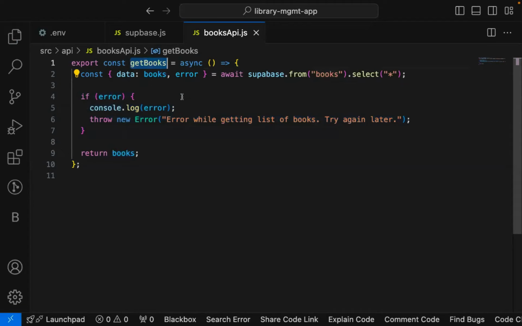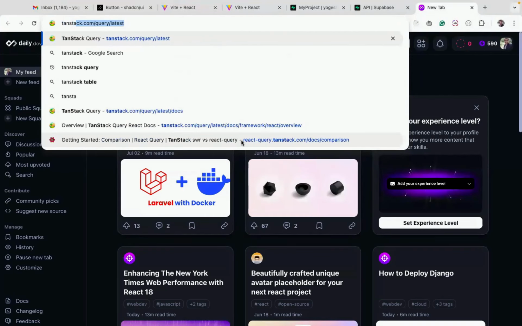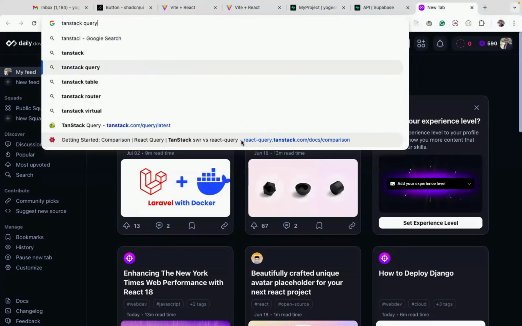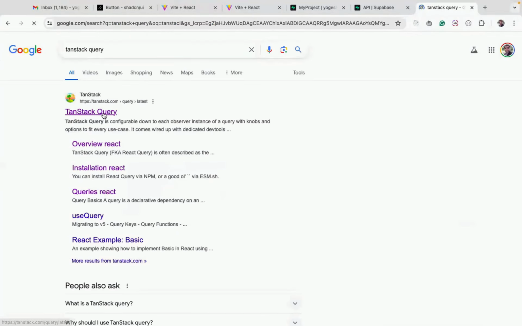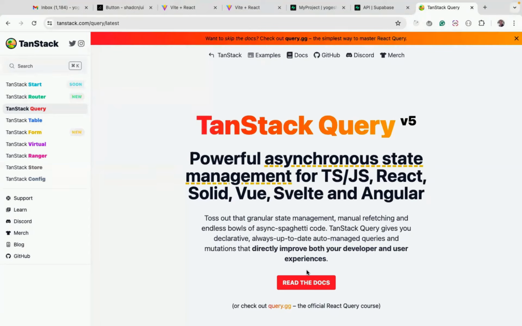Now we need to call this function to get the list of books. We will not be using the useEffect hook, nor Redux Toolkit. We'll be using React Query, which is now known as TanStack Query. If I search, you can see this is the website. It's renamed from React Query to TanStack Query. Now click on read docs.